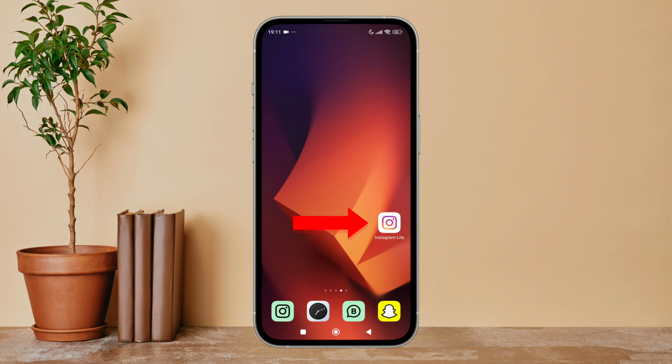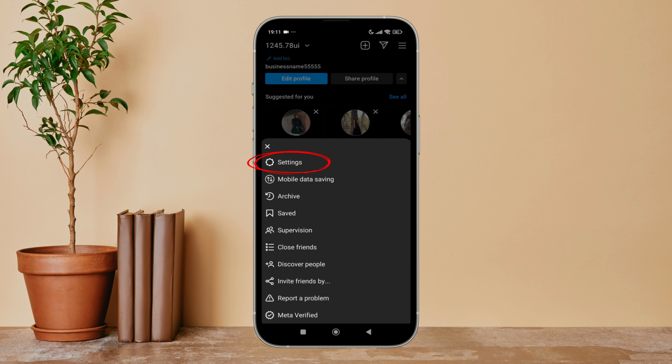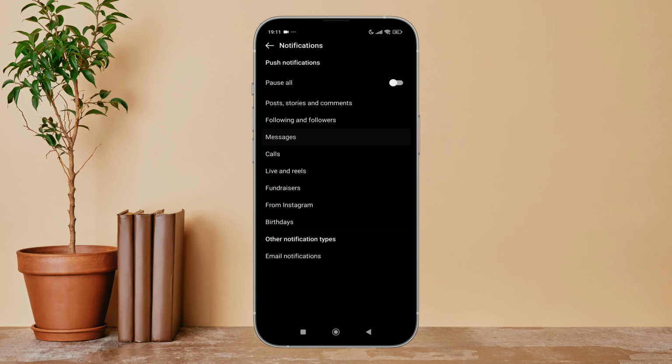Firstly, open Instagram Lite app in your device. Then tap on your profile icon if you haven't. Next tap on three-line icon. After that tap on settings. Next tap on notifications. Then tap on messages.